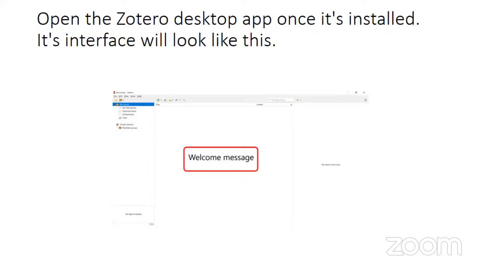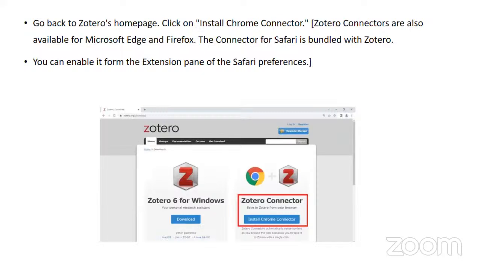The next thing I will share with you guys, you have to go back to Zotero and also install the Zotero connector. You will definitely use one of the browsers for downloading literature and so on. You may like to use either Microsoft Edge, Chrome, or Safari. Whichever one you use, you can download the Zotero extension and install it. You can enable it from the extension panel on Safari and so on and so forth.